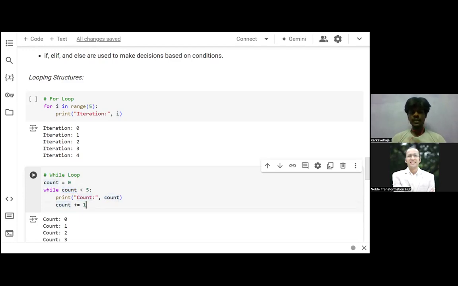Then it's going to increment the count from 0 to 1. 0 plus 1 is 1. Now the count value is 1. Is 1 less than 5? Yes. So it prints 1. Then we increment: 1 plus 1 is 2. Is 2 less than 5? Yes, it will print 2. Now we increment to 3. Unless and until it becomes 5. 5 is not less than 5, right? Now it will end the loop.